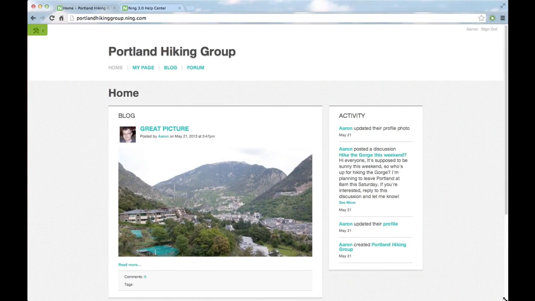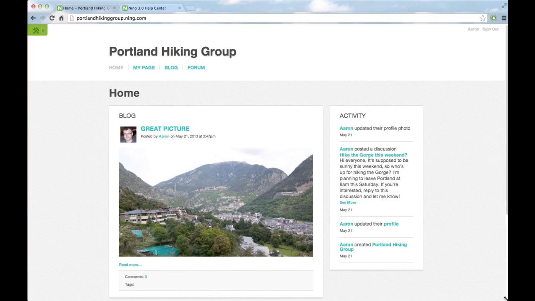So Ning 3.0 is responsive in the sense that it responds to the size of your screen. It'll look good on a tablet, on a mobile phone, or a laptop monitor like what I'm using now, or a large desktop monitor. One of the cool things about this is that you don't need to have any kind of iPhone or Android store app. This is built right into Ning 3.0, and it comes with your subscription free of charge.